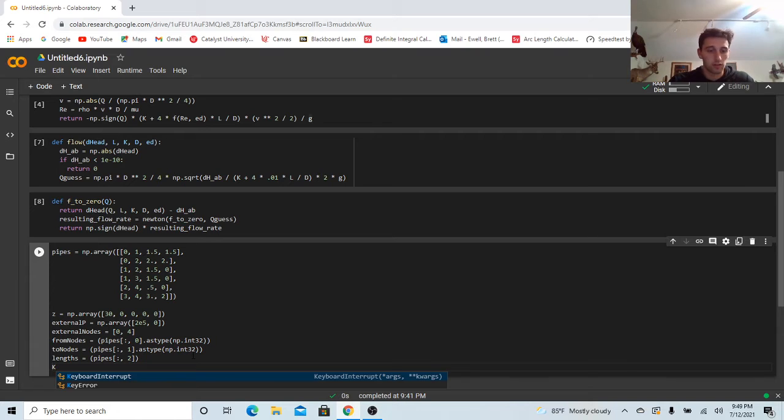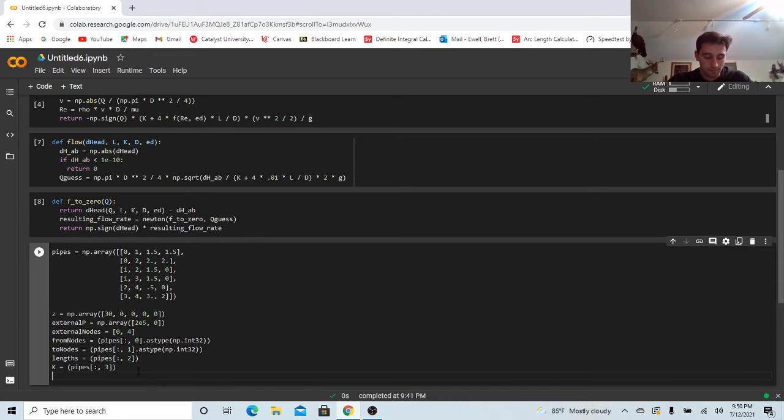And now we have our K values. And guess what? It's almost, why did it go up the line? It's almost the exact same, except it's 3. So in indexing 0, 1, 2, 3. This last value is our K values for each of the pipes.